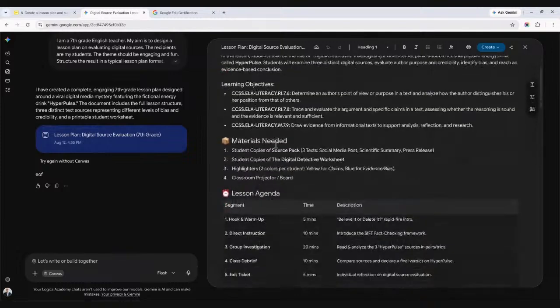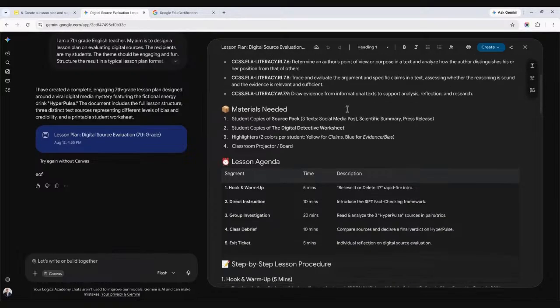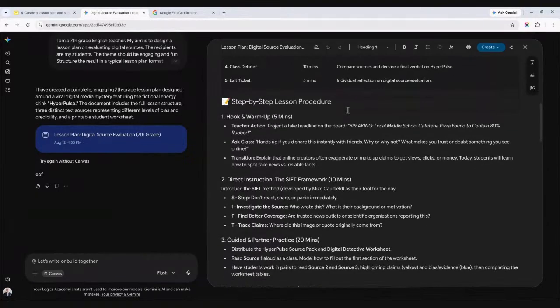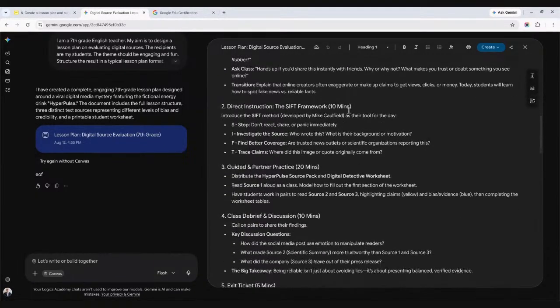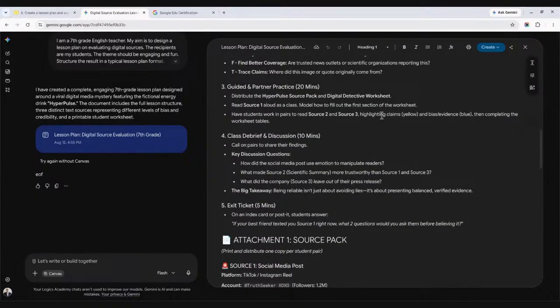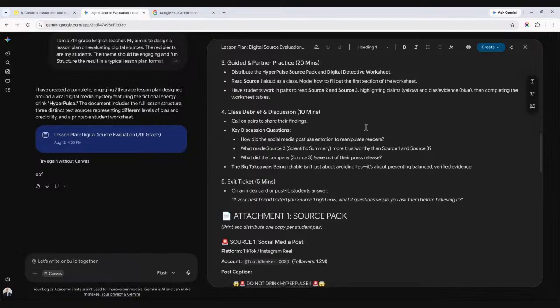The learning objectives here, and again, to narrow down on what those learning objectives are based on learning goal or expectation, please look at it. Here's the overview of the lesson, a step-by-step lesson procedure, hook and warm-up, the direct instruction and guided and partner practice, as well as a debrief and discussion. So those can all be changed into different terminologies that you and your district use, like consolidation instead of class debrief and discussion. That's of course up to you.